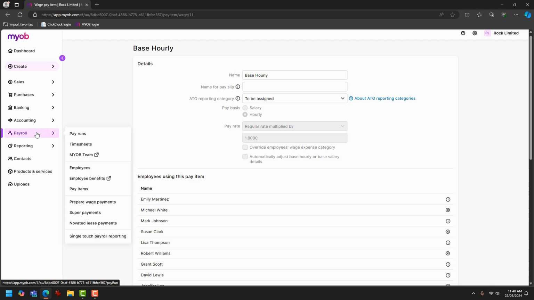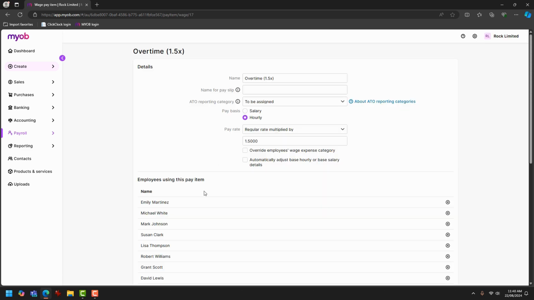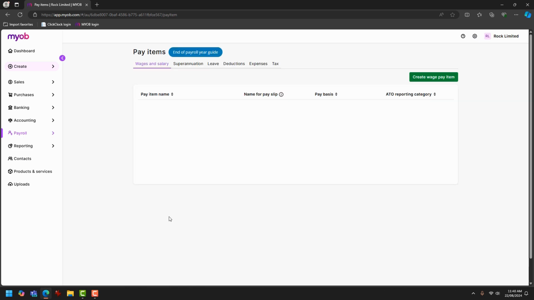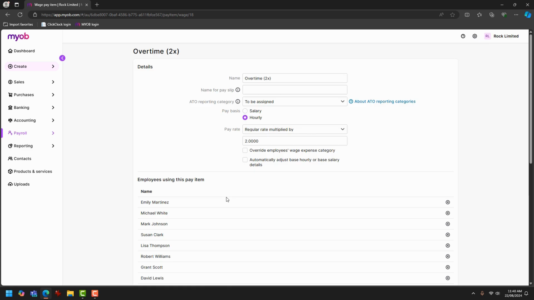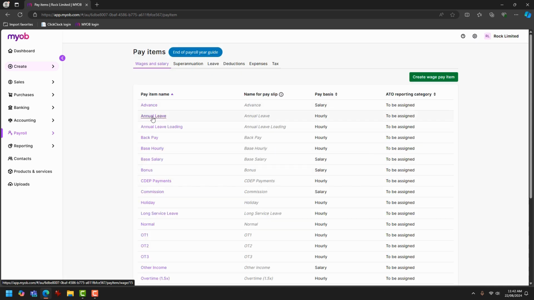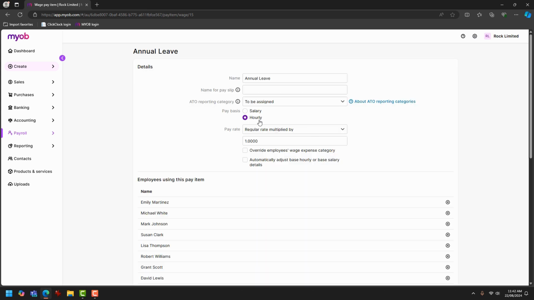We will then go and look at the 2 overtime categories. And we need to make sure again that everyone that you are going to use with ClickClock is listed here, and the same thing with Overtime 2. Everyone is listed here. We also need to check the Annual Leave pay item, set up to be hourly and a multiplier of 1.